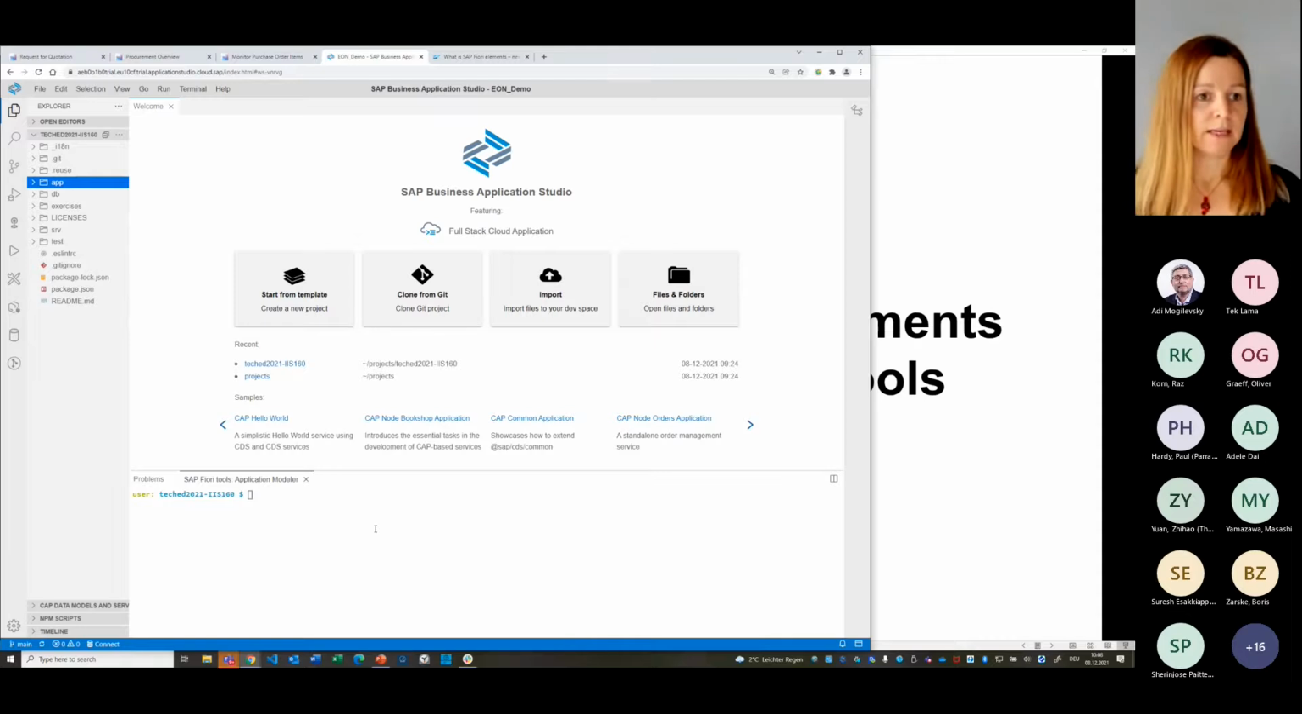So I'm in SAP Business Application Studio, and what I have already done is I have cloned a cloud application programming model project into my workspace here.